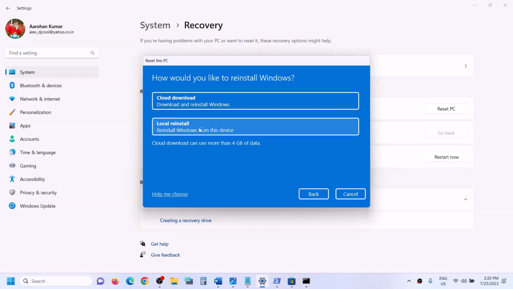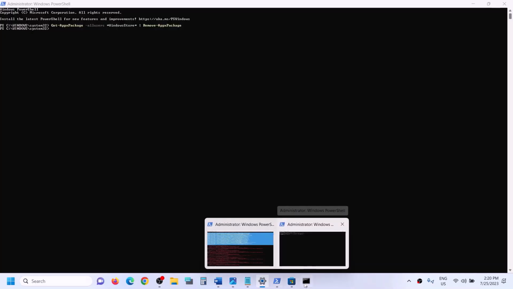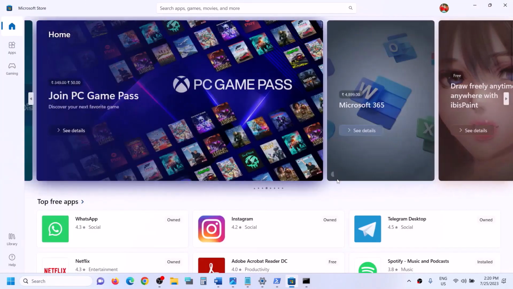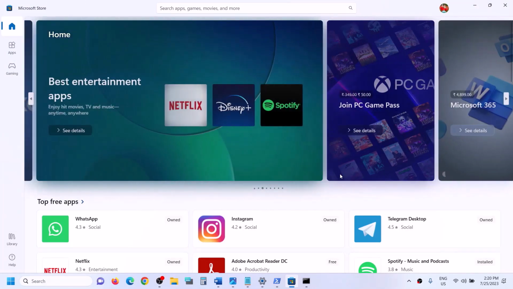Now go for local reinstall. Click on local reinstall and let the process complete. Once this is done, you have to set up your computer once again. And once that is done, log into your computer and then you can try to open Microsoft Store. So one of the steps shown in this video should help you get the store working on your Windows computer.